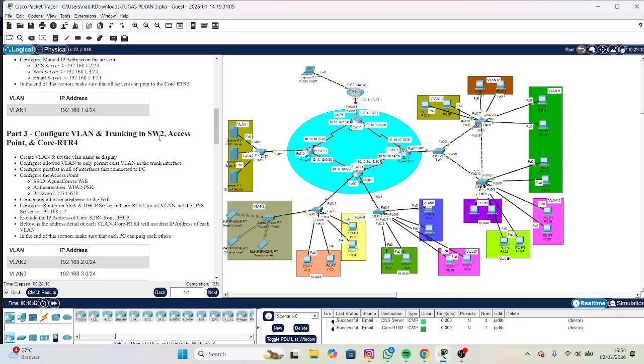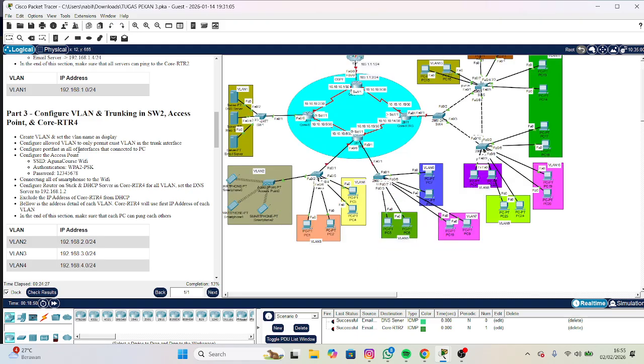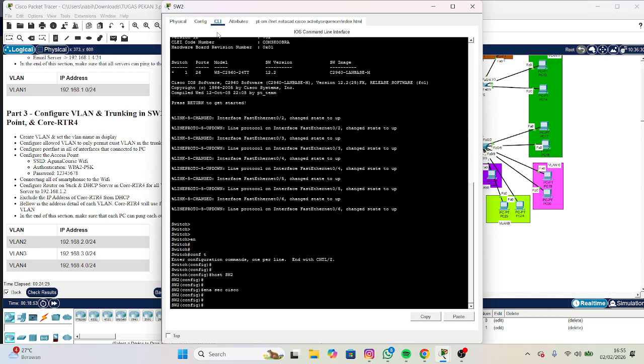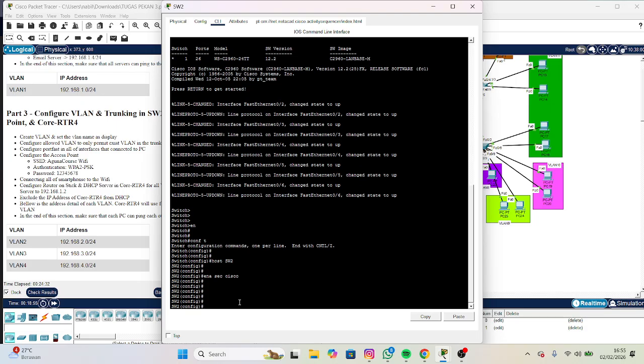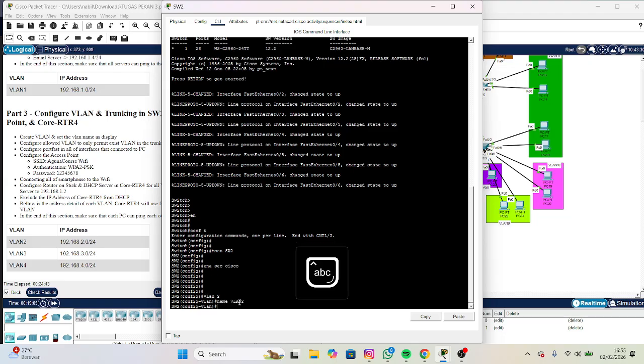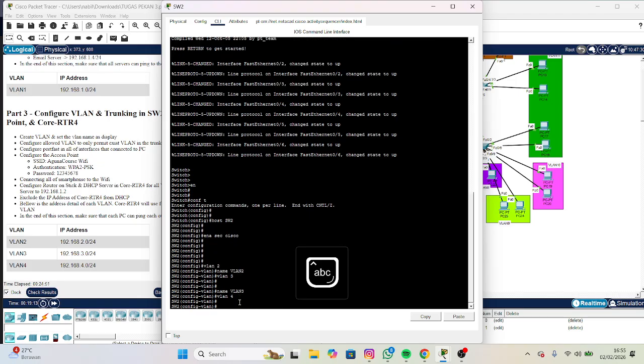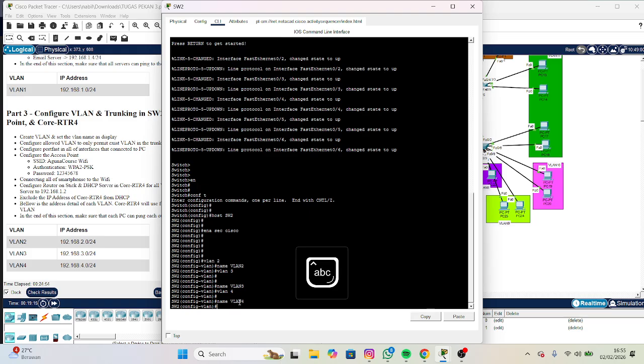Configure VLAN, trunking on switch number 2, access point, and core router 4. We're going to move to this section. Maybe we start from here. This is the same thing as before. First we make the VLANs. This is VLAN 2, and VLAN 3, name VLAN 3, plus VLAN 4, name VLAN 4.